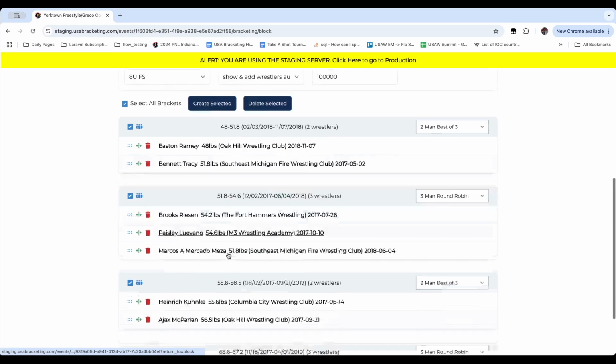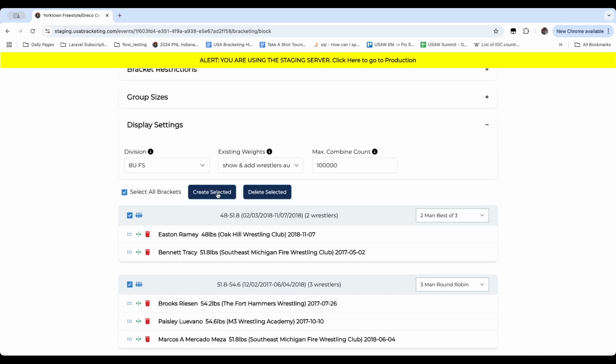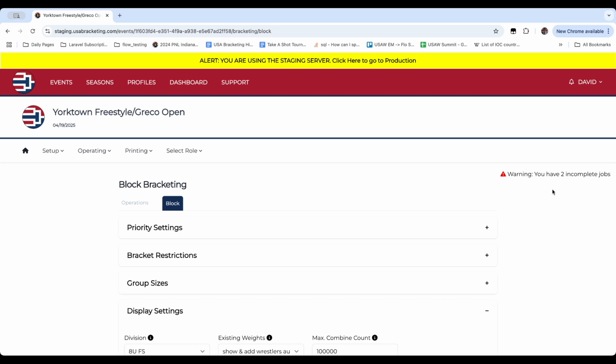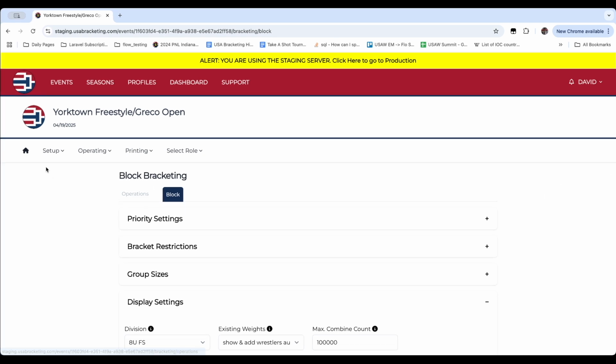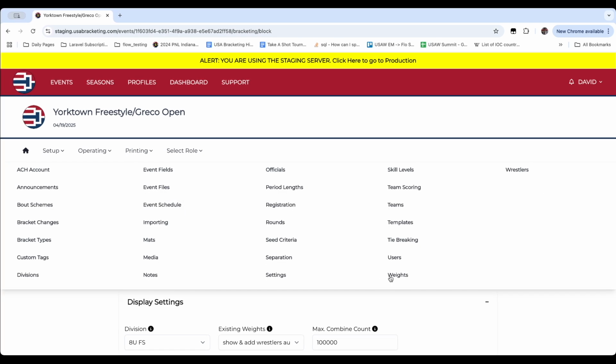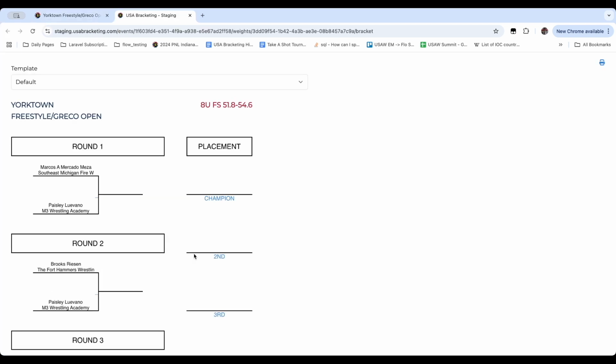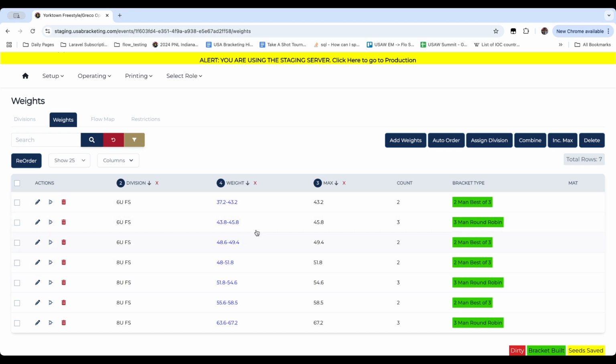And then once I have my grouping there, again, I'll create selected. And then once I do this, it's already building out these brackets and building these weight classes. So you can see that I have jobs scheduled. They're completed. And if I go to set up weights now, I'm going to see that I have 6U and 8U weight classes already built out. All my guys are there. I can go look at their brackets. We're ready to go with it. Everything's good to go there. Okay. So that's how you do your block bracketing.